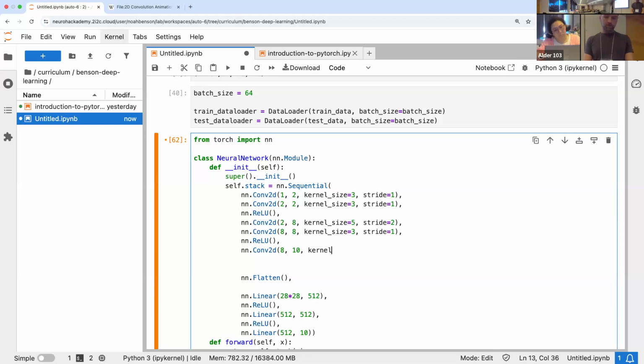8, 10. This time we'll use a kernel size of 7 and a stride of 2. And you can just trust me that I did the math beforehand to make sure that we get 1 pixel with 10 dimensions as the output. You can see that we're going to get 10 channels out because I've got a 10 here as the output channels. But these kernel sizes and strides gradually reduce the number of pixels in the rows and columns until at the end here we've got just 1.